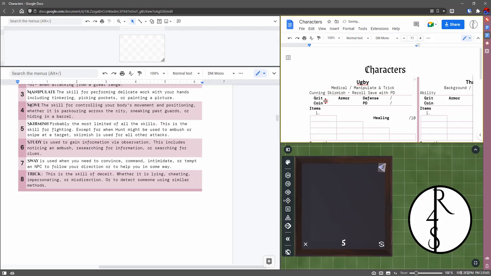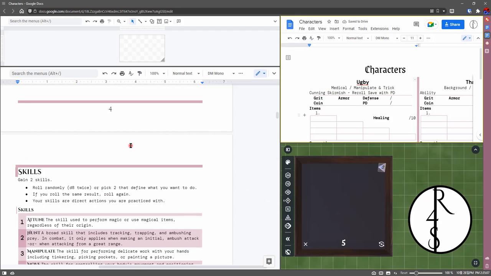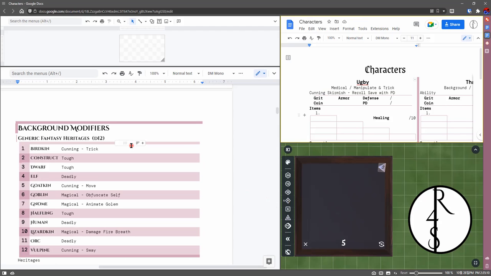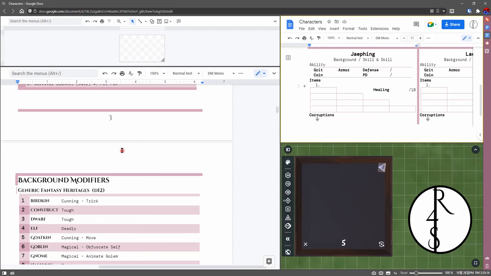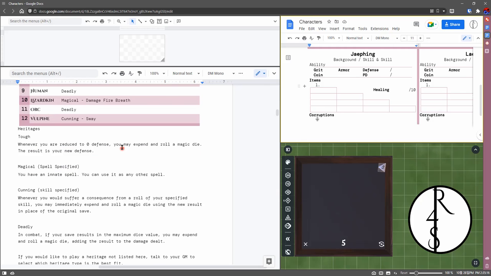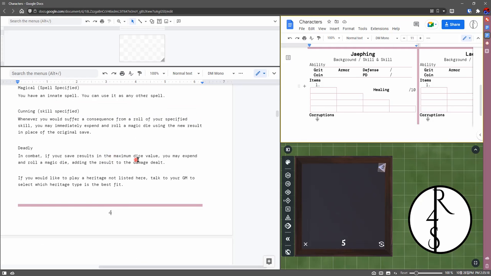So a little bit lucky on fighting. A cunning fighter. Yeah, I'll take that. I'm wondering if I should take out deadly then, because deadly kind of goes in with that.